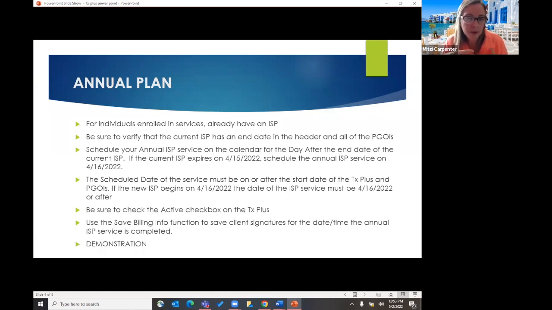So some of the things to remember here is be sure to verify that that current ISP has an end date in the header, and all the PGOIs, again, need to be a day before the new ISP begins. So if my new ISP is going to begin on 5/2, I need to be sure everything is end dated as 5/1 or before. Be sure to verify that the current ISP has an end date.